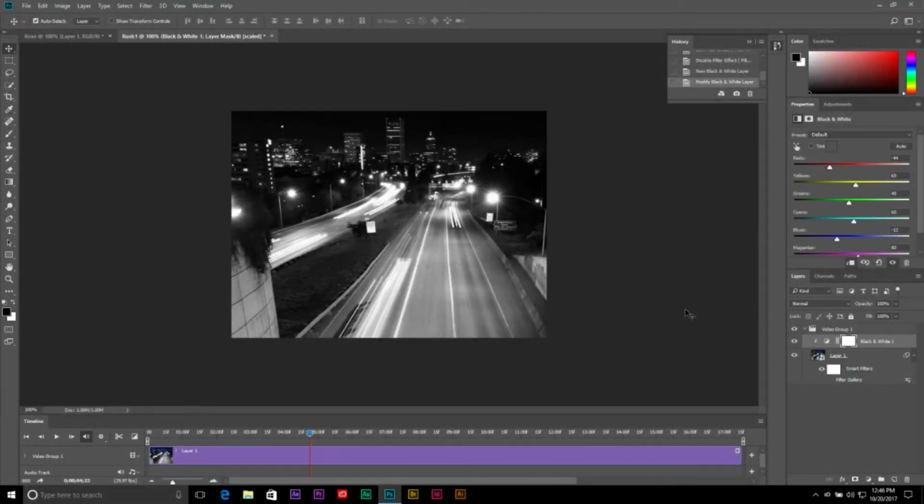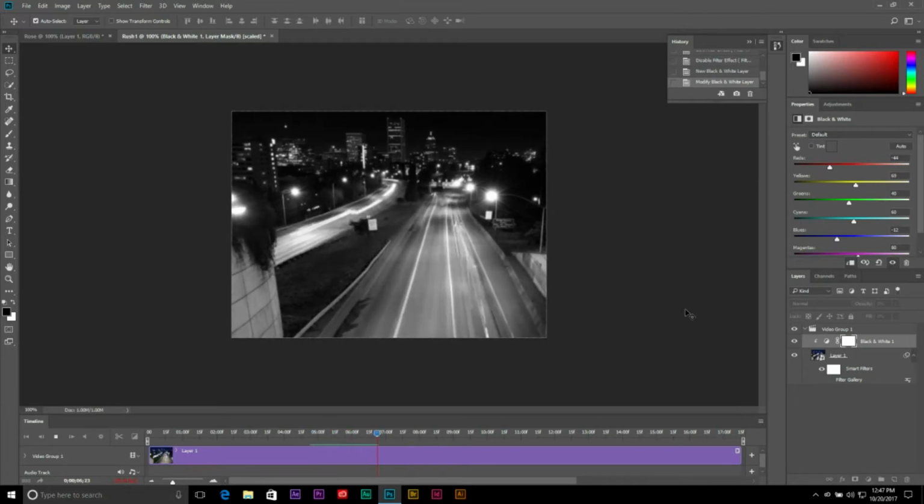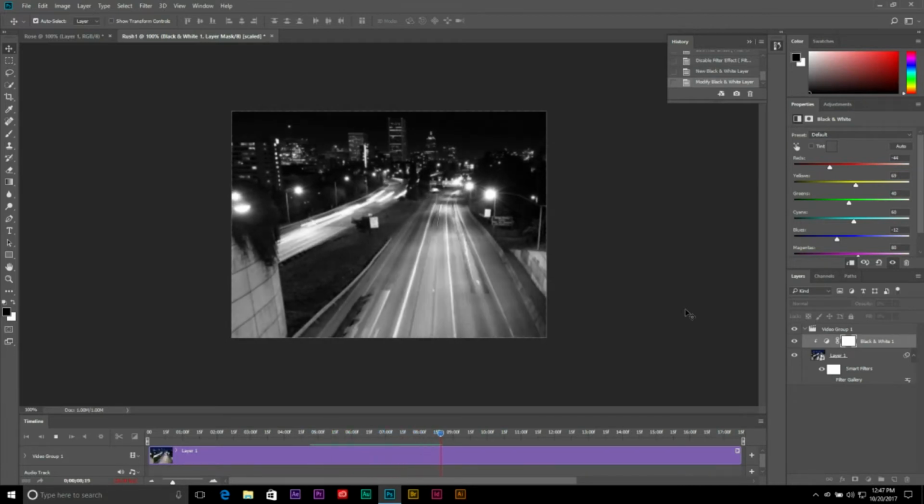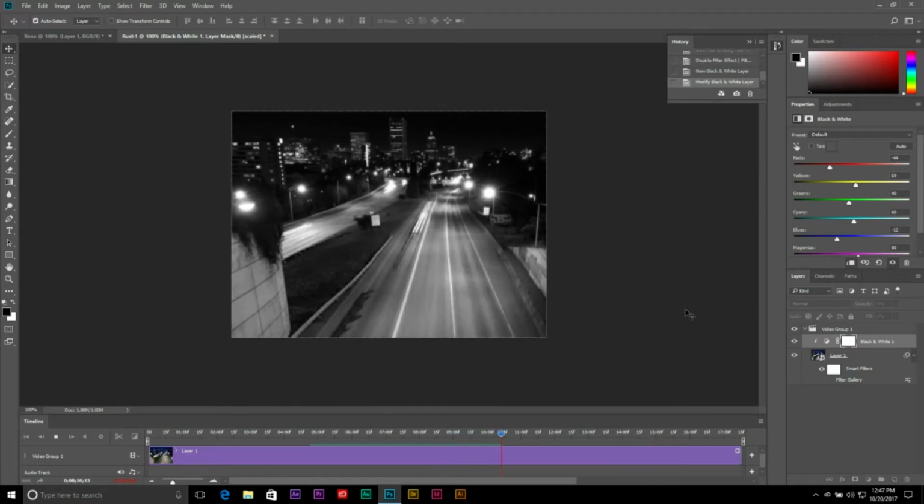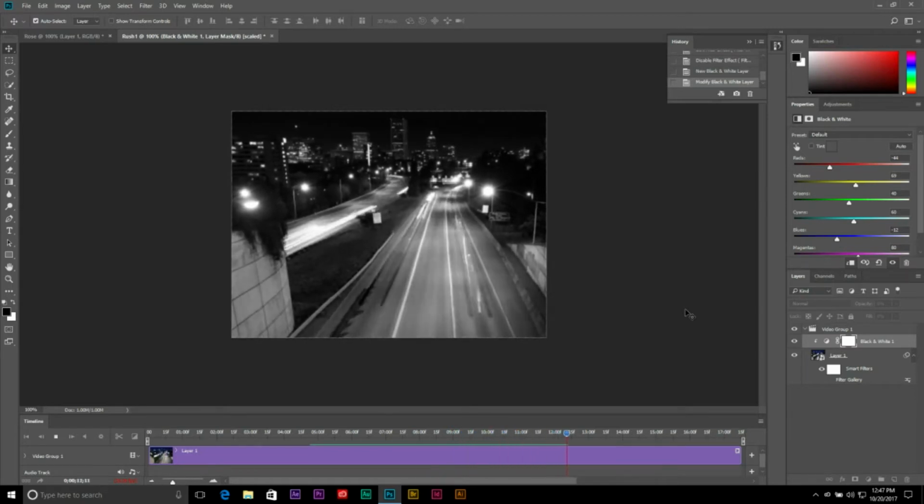All right. So let me hit play. Notice how it's playing this real fast. I mean, this is the kind of stuff, adjustment layers, things like that. Doesn't take any rendering time.